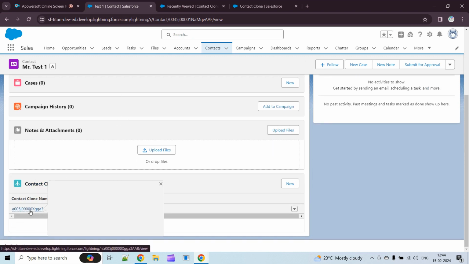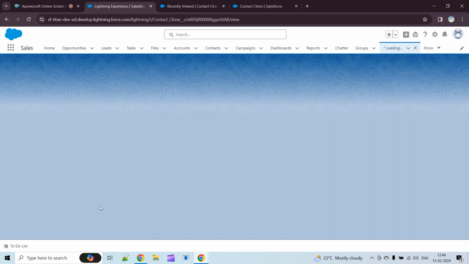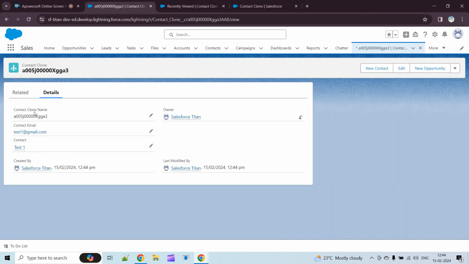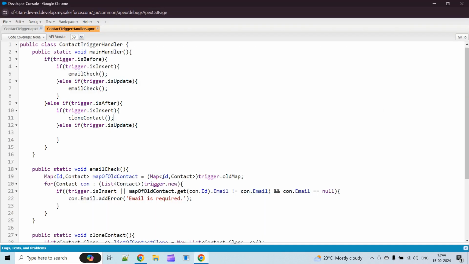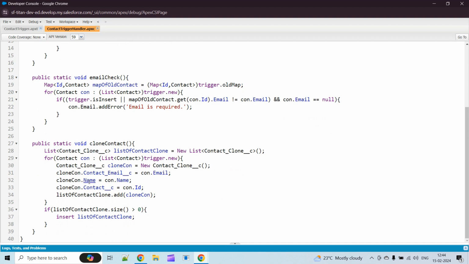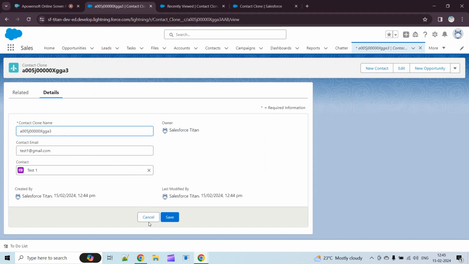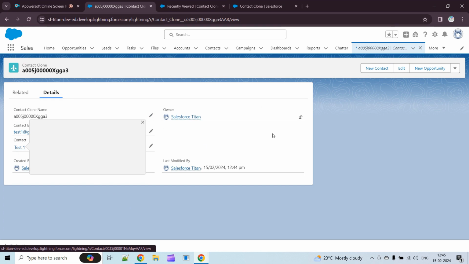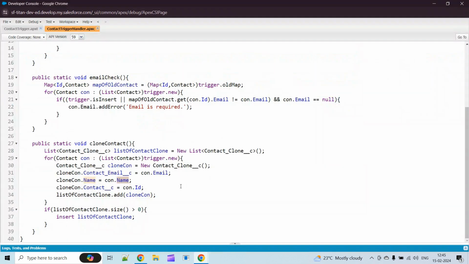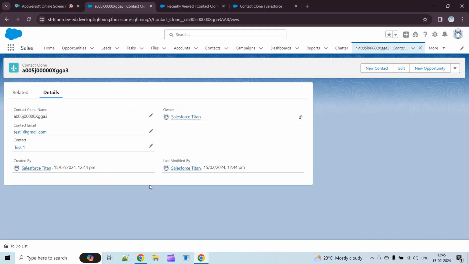And this is the name. So here in name, what is showing? See, contact clone name should show the contact name, but it is showing the ID, which means we have written something wrong. In the name, it should be contact name. Why is it coming like this? Contact is correct, email is correct, name is contact name equals contact name. Why is it happening?